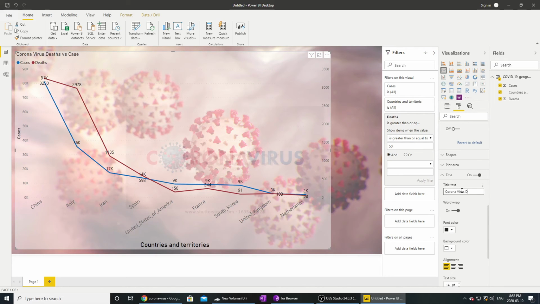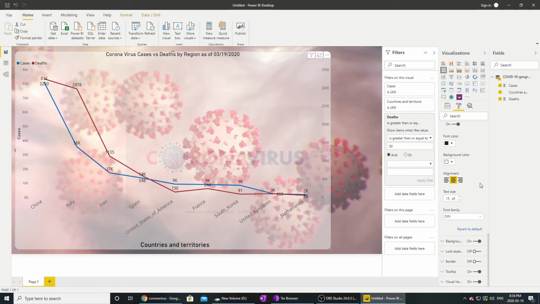Okay, I would say actually cases versus deaths by region. And I want to say this is as of, because my data is current, I say March 19th, 2020. It's a pretty big title, but whatever you feel like, you can just keep a title, you can align it, you can play with that, change the font.